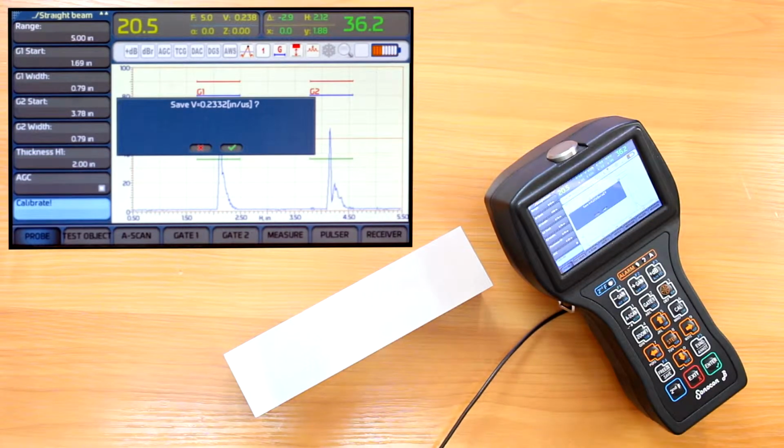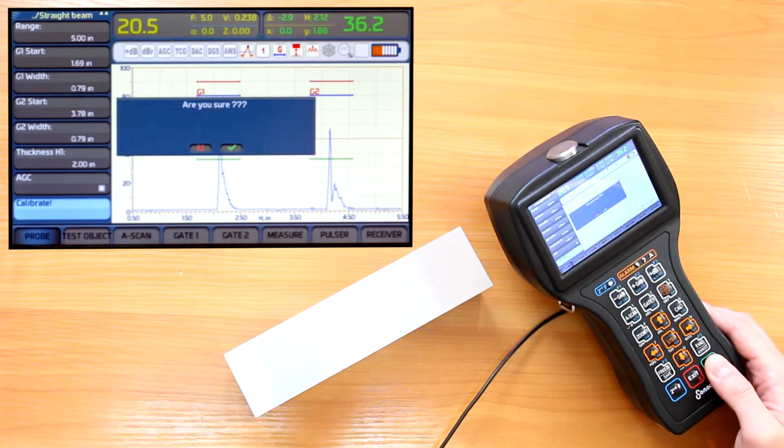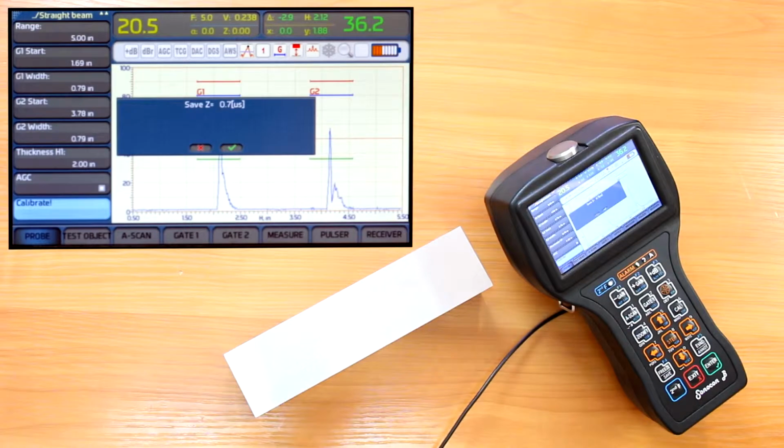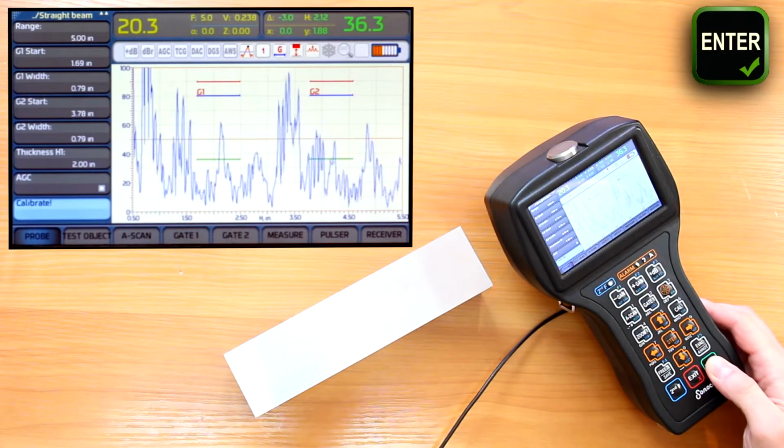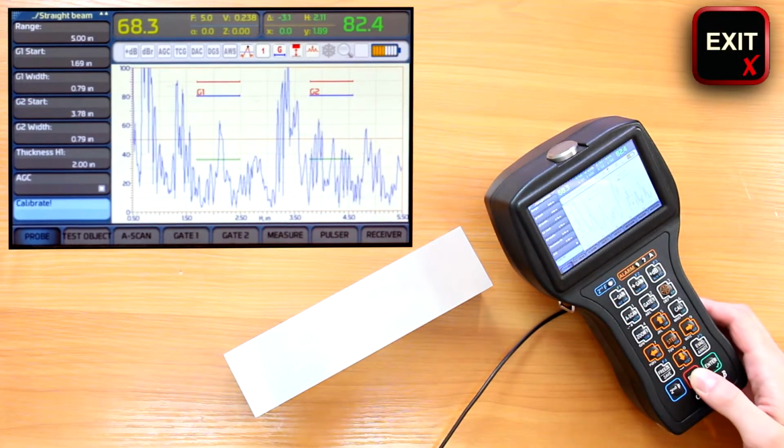Then it asks if we wish to save the calibrated value of sound velocity. If we used a test piece or a piece from the same material, then it's a good idea to save this velocity by pressing Enter and again to confirm it. The same question is asked about the probe 0 value, so we press Enter twice to confirm it too. The Exit button gets us back from the calibration menu.